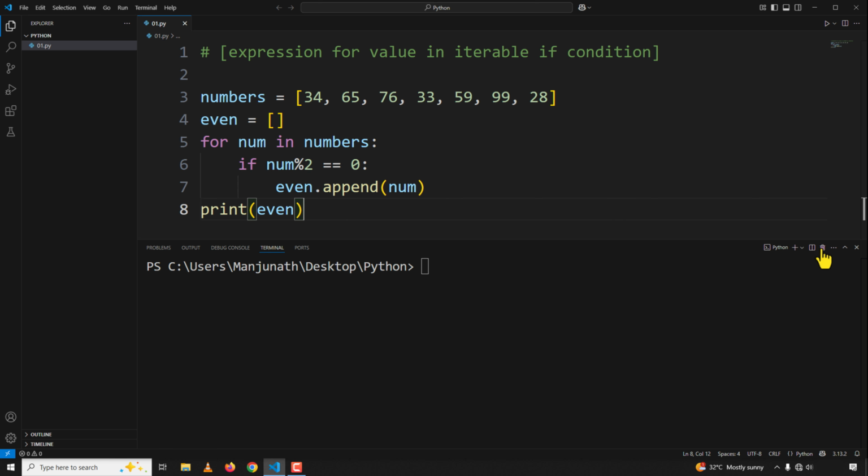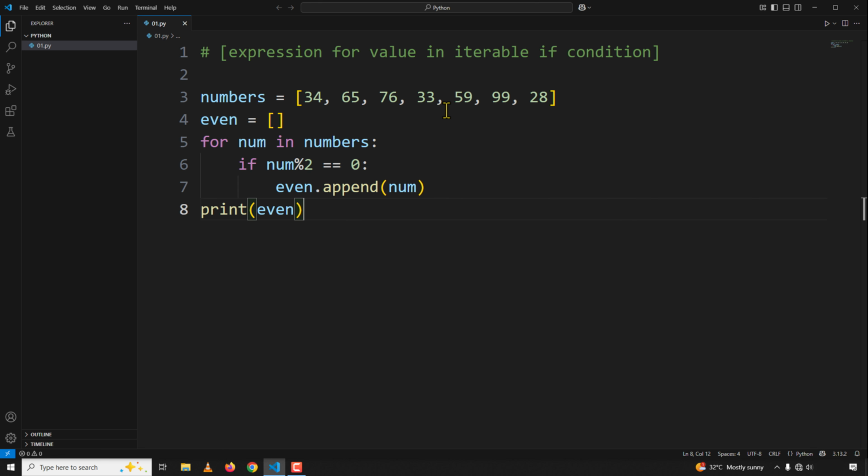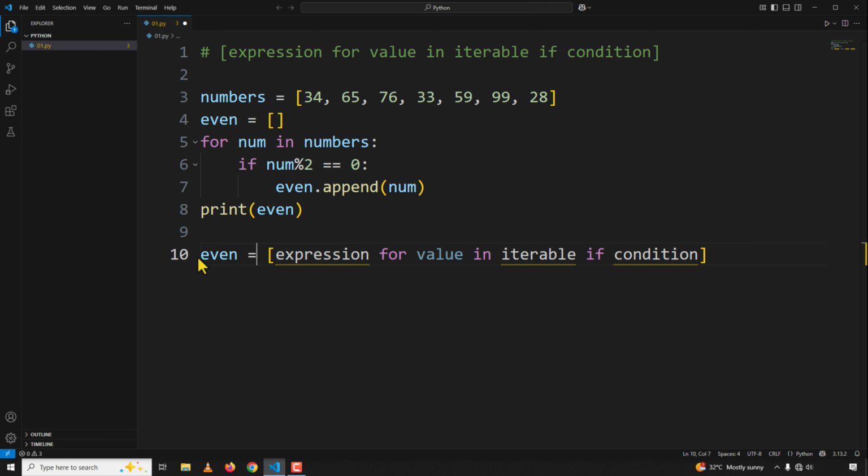Now let me convert this into a list comprehension. Alright. So I will copy this and paste it here. And here I will say even is equal to the syntax. In the place of this expression, we have to mention what is that we want to add or what is that we want to do. Here we do not have an expression. We just want to return num. And so I will copy this num here.